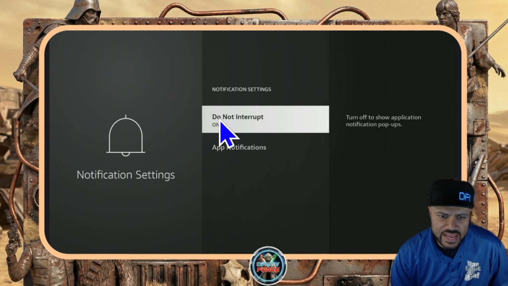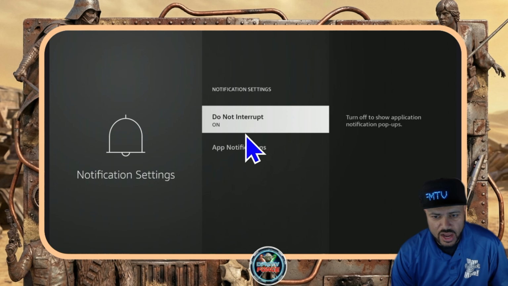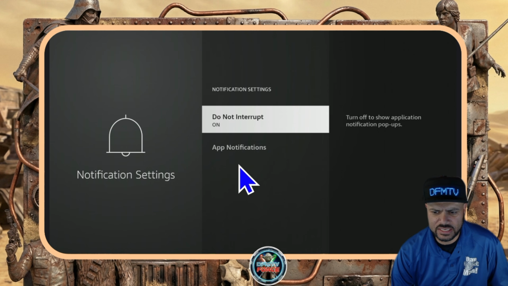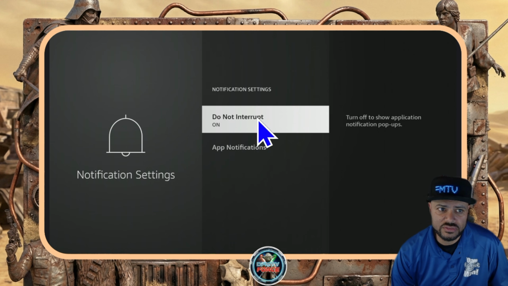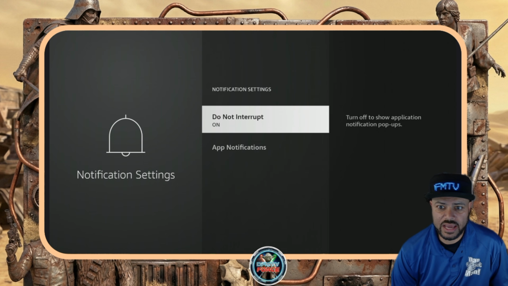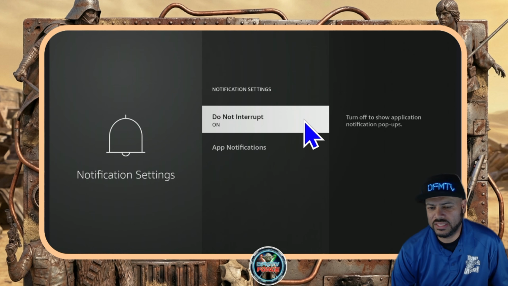I usually like turning do not interrupt on, and the reason why is because I don't want to get notifications every time an app needs an update or anything, because when you go into the application itself, you can just update it. Otherwise, you might be getting notifications on applications that you may not be using, and then you're running updates on those notifications, because most of us just update whatever pops up, and now you're taking more storage from your Firestick on an app that you don't even use. So I like to turn that on so it doesn't bother me with it.